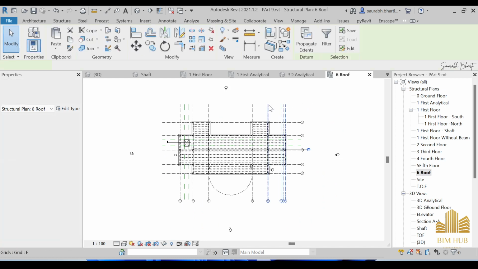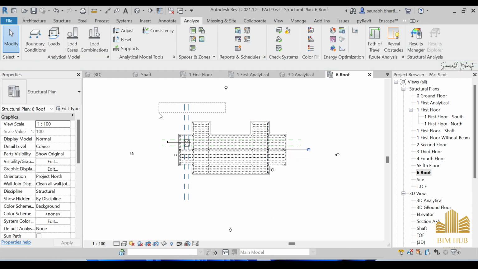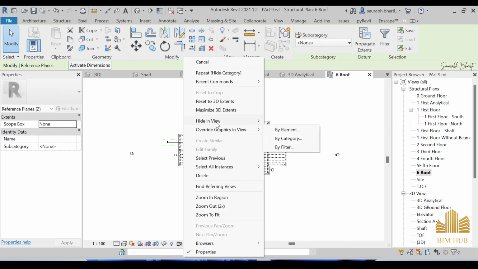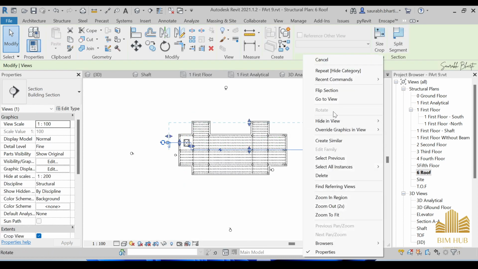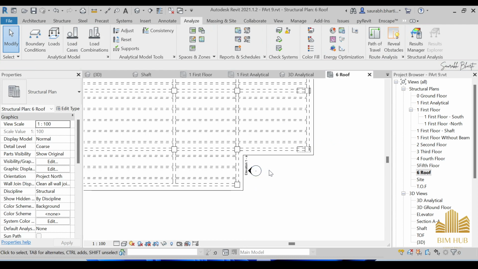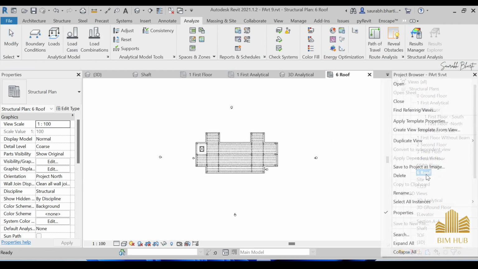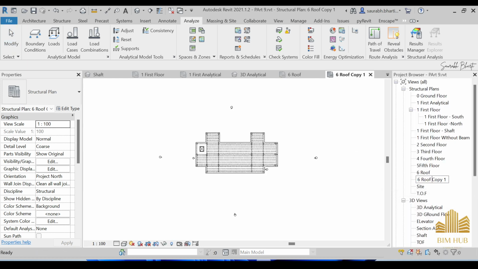So let me just hide all these things. Just select all those grid lines, go to hide in view category, and over here also select this hide in view category. And for the section view also, you can just hide this in view category. Done. And over here, just go to analytical model, duplicate view, just duplicate it and rename it as 6 roof analytical.